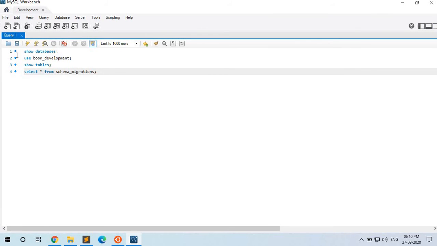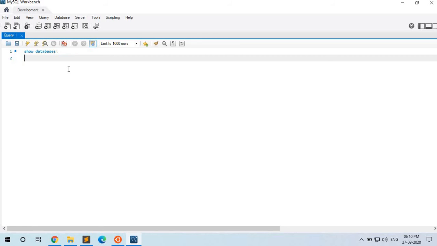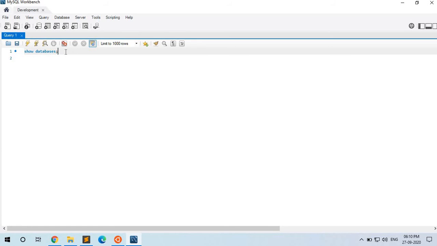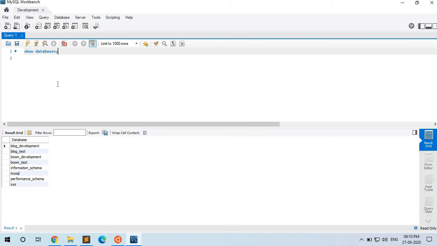All right, so I had some test queries here. I'll get rid of them. So let's see what happened. I'll quickly type show databases and press Control Enter to see the list of databases in our application. So we see that we have two new databases called Blog Development and Blog Test.